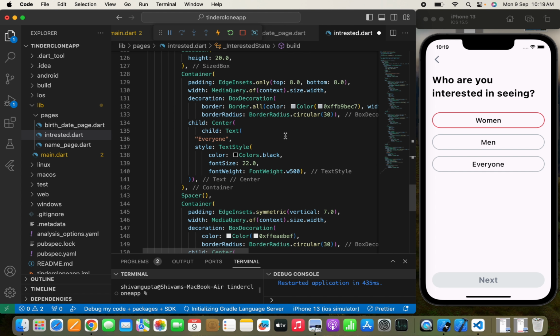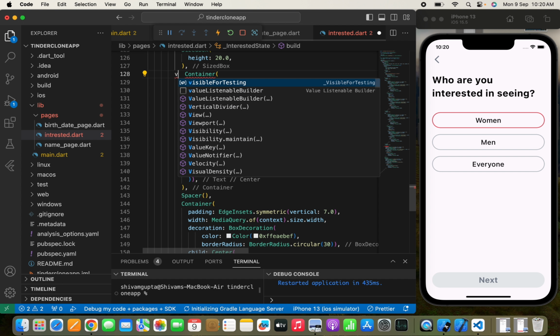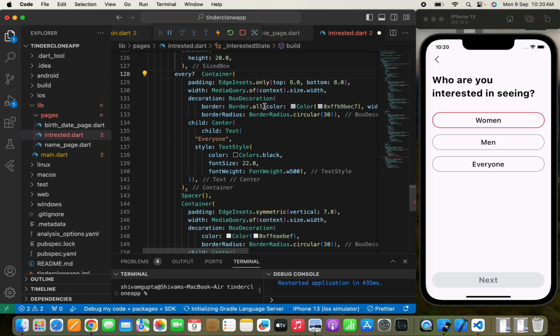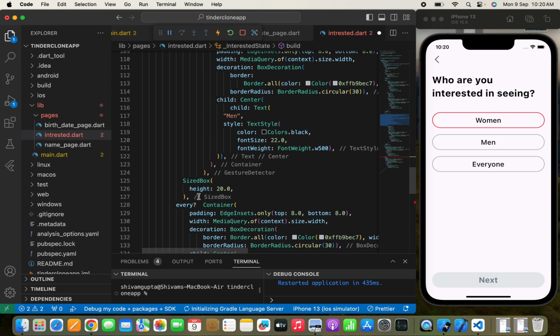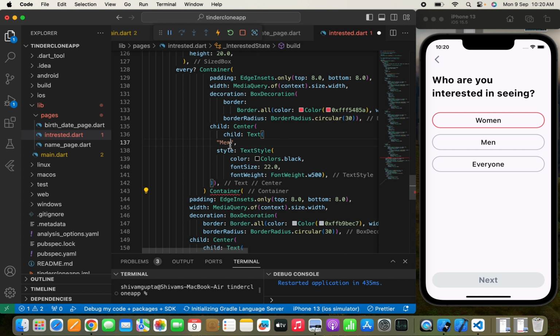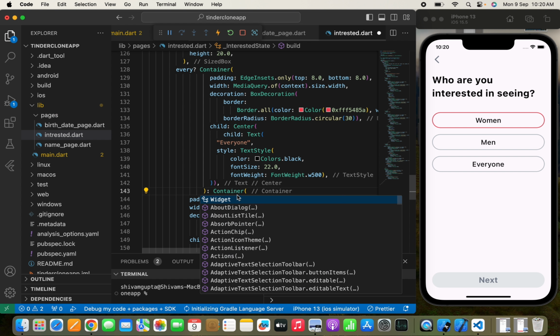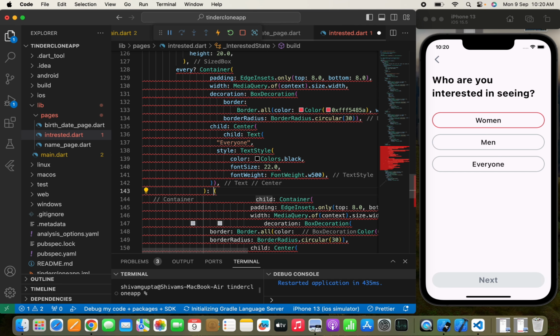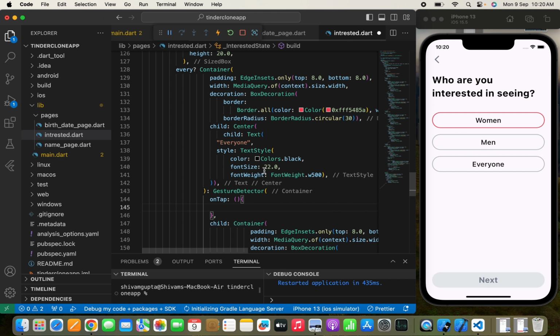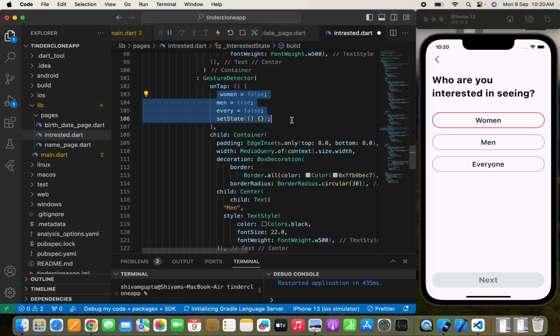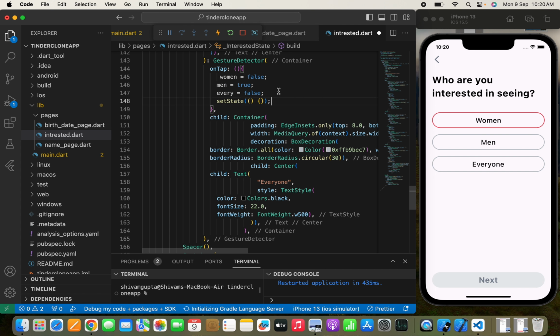Let's do the same for the everyone option. We'll simply pass every will be true, then we need to show the container, we'll paste it over here, change the text to everyone, and wrap it with a gesture detector, and in the onTap method, we'll copy this and paste it over here, we'll mark the men to false and every to true. Yeah, so here it is.